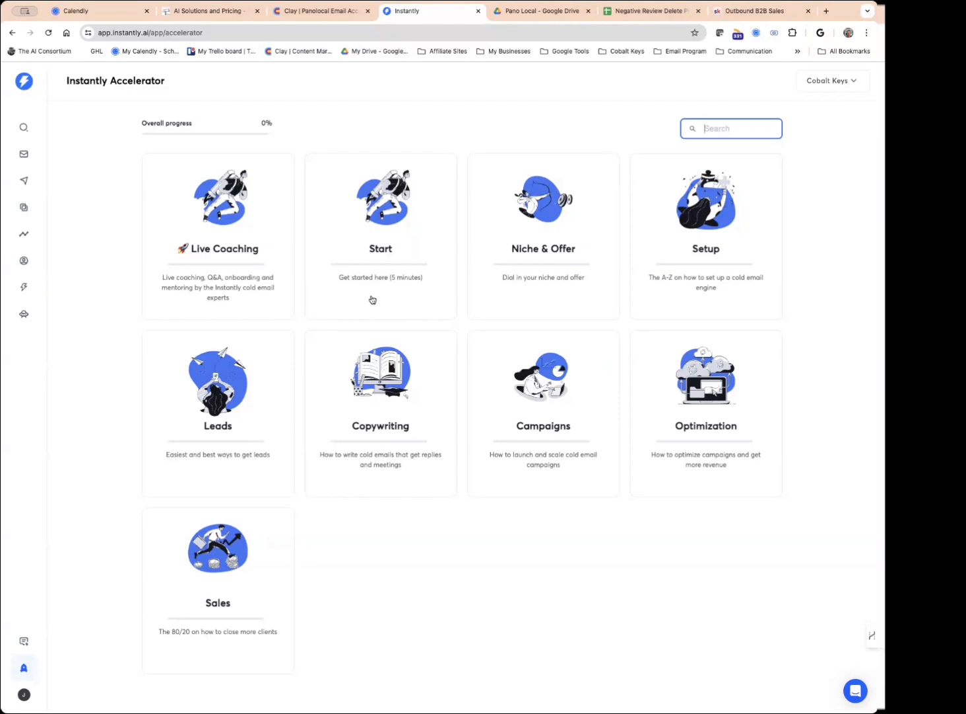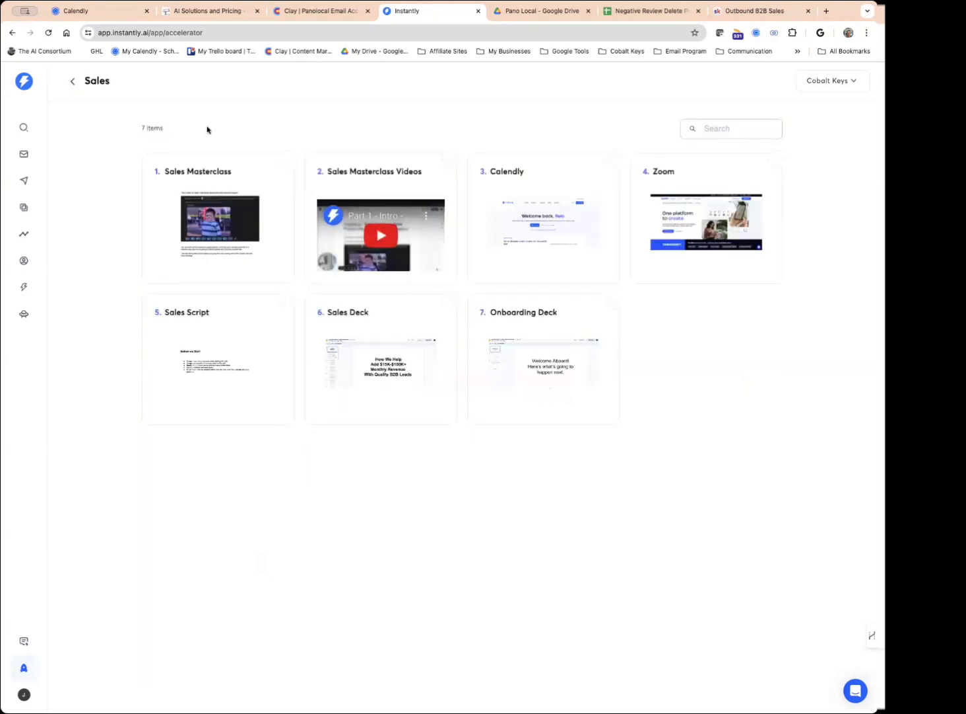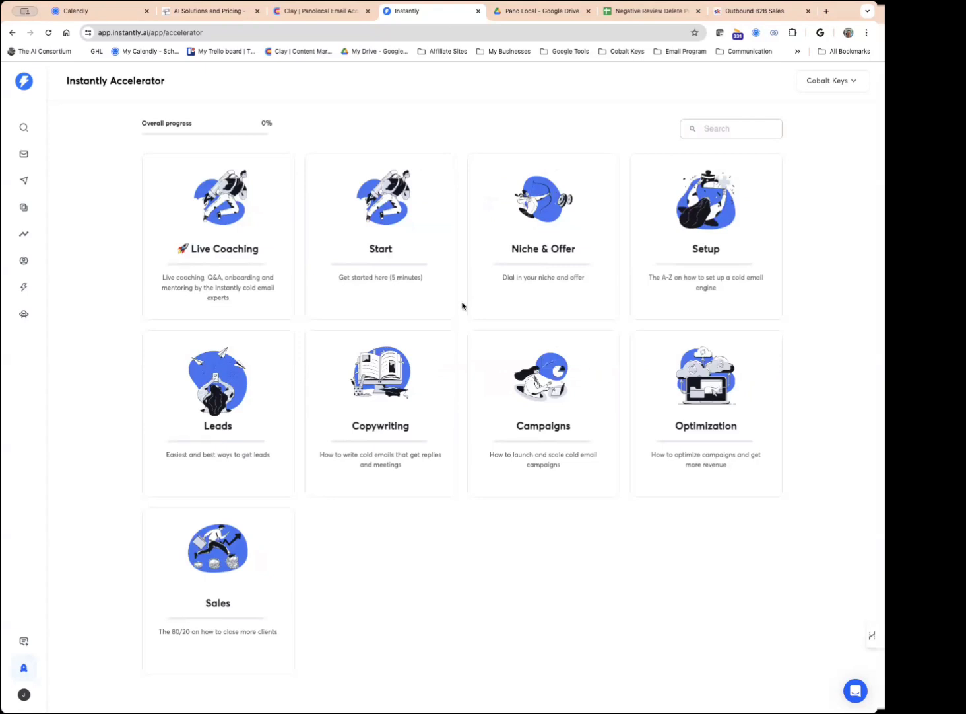I know it sounds cheesy to say I learned what I needed to know from an accelerator. But what hooked me here, I can't remember where it is, maybe it's in the sales side, somewhere in here is this little calculator where it's like if you send 5,000 emails a month, you're going to get, you know, 500 replies.